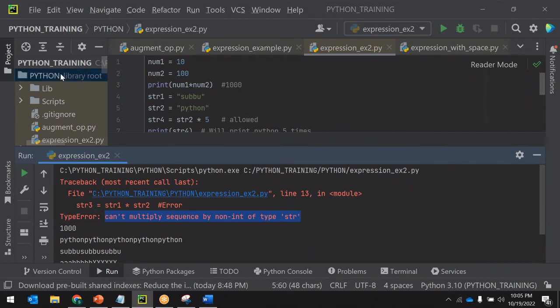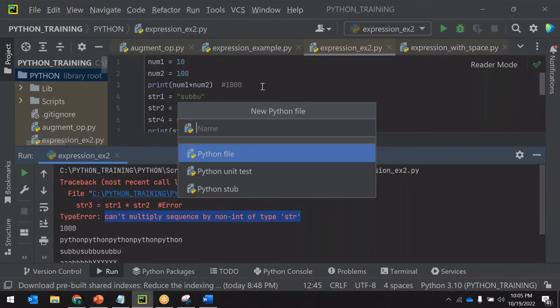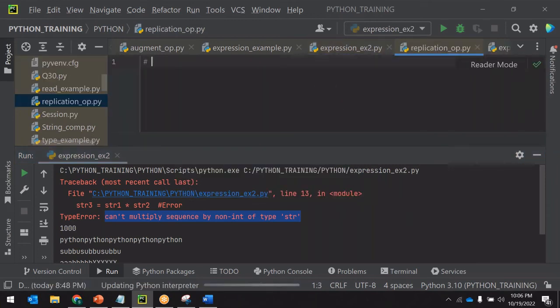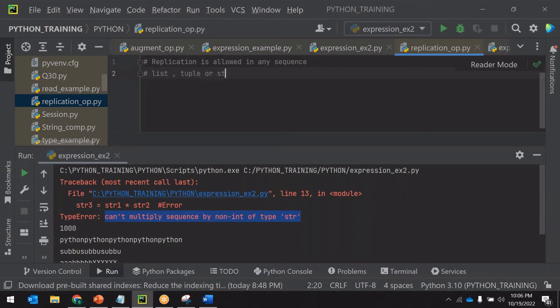In a new Python file, the replication operator. Replication is allowed in any sequence. That could be a list, tuple, or string. So don't worry about it. I did not cover them in detail as I'm talking about replication right now. Let us have some small example here.